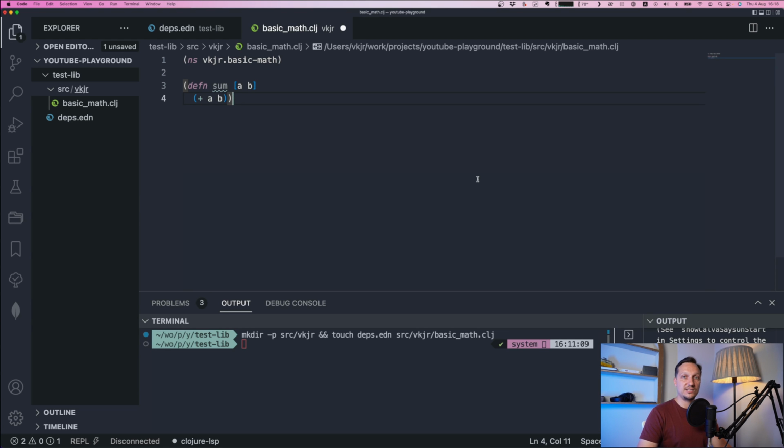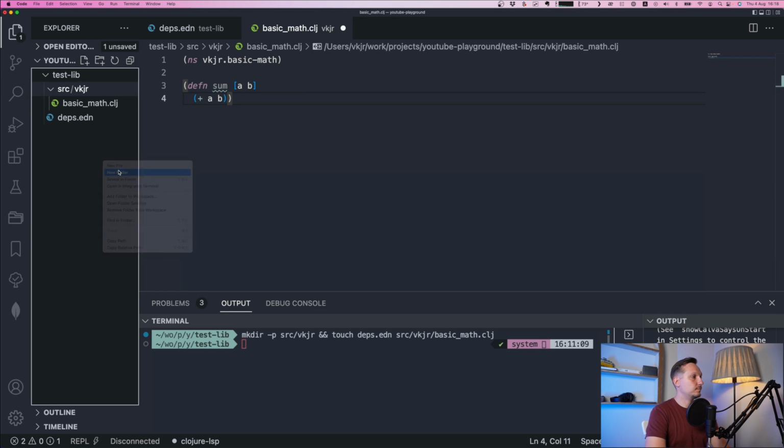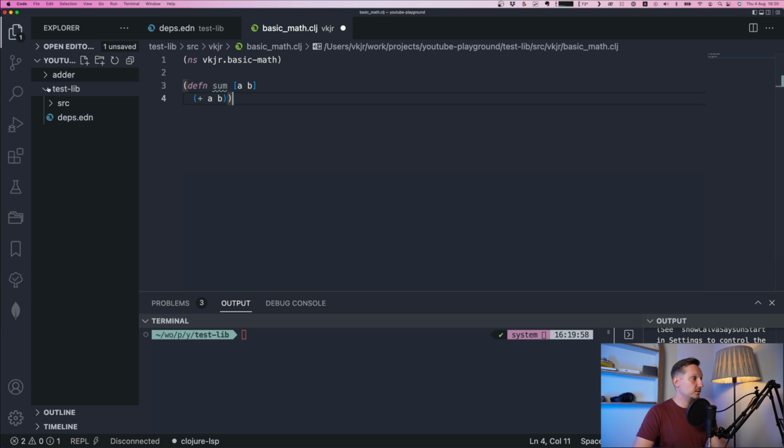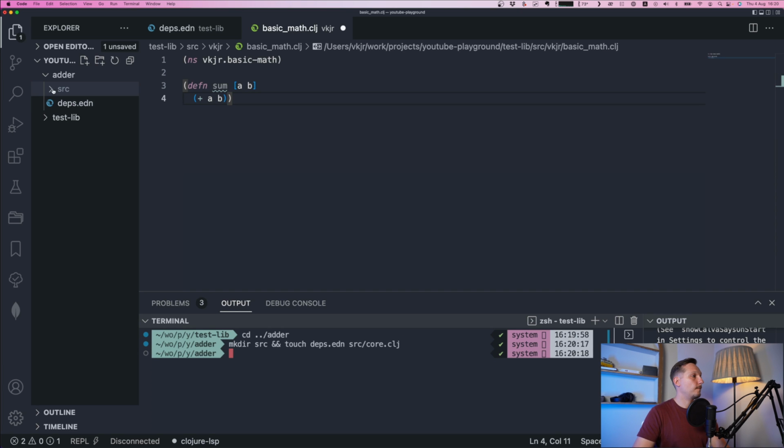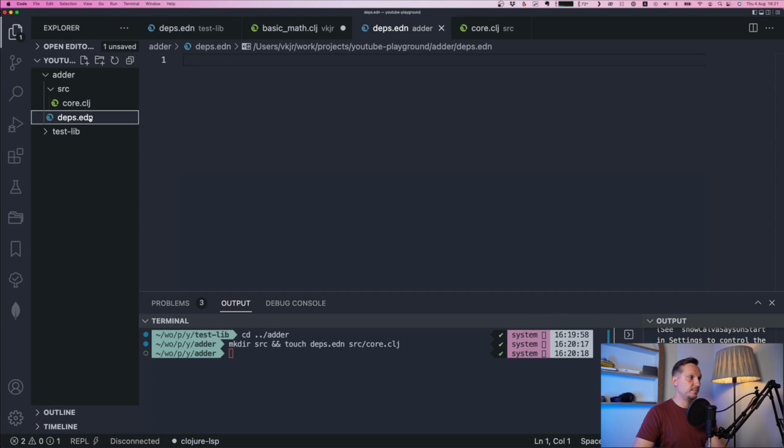Now we have a super basic library, and to reference it, the simplest way would be to just reference it by location on your file system from other project. So we need to create that project. Let's call it adder. So adder is very simple. There is a deps.edn and there is one source file. I won't create any additional subfolders under src because I don't need them.